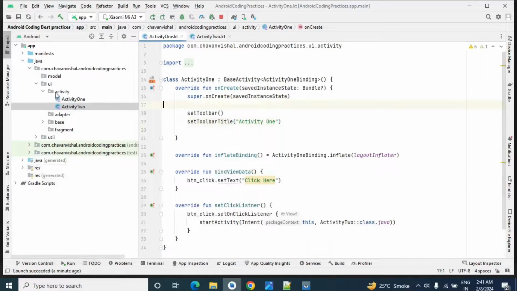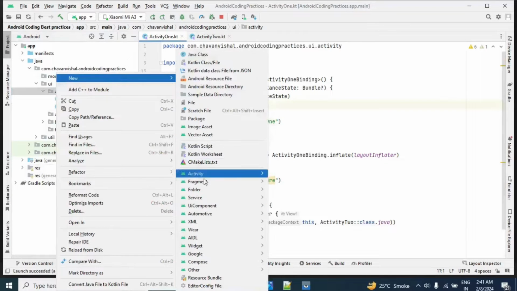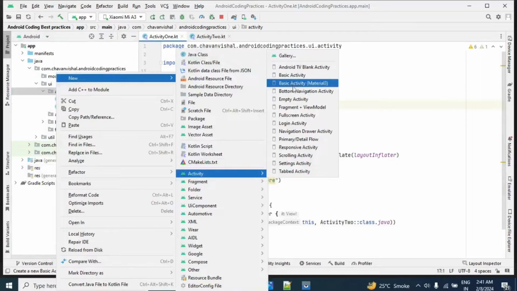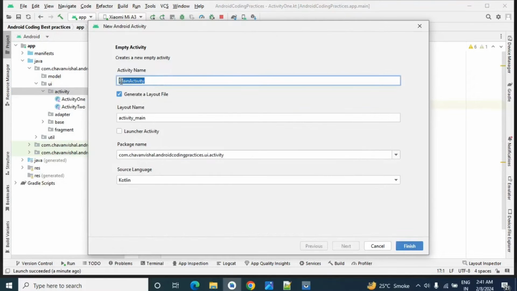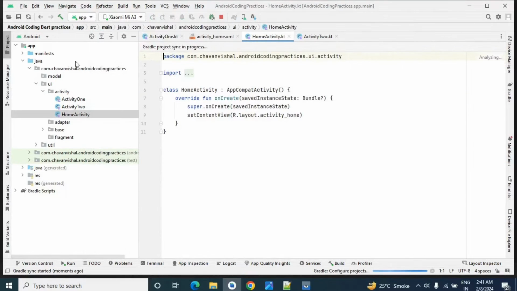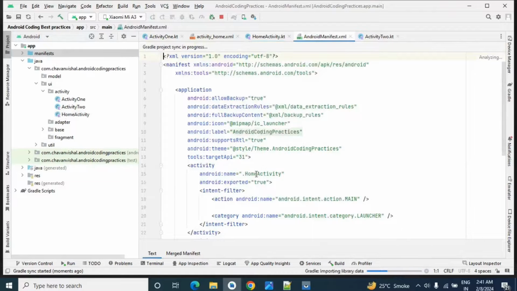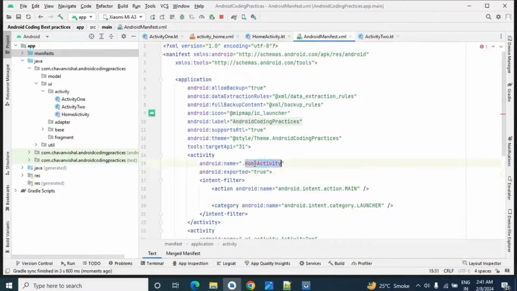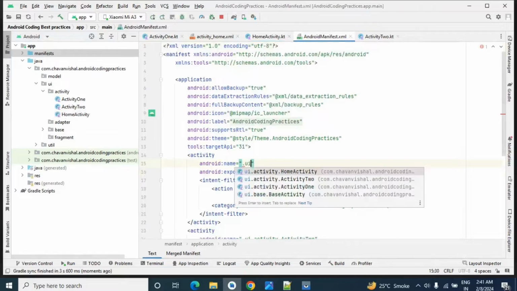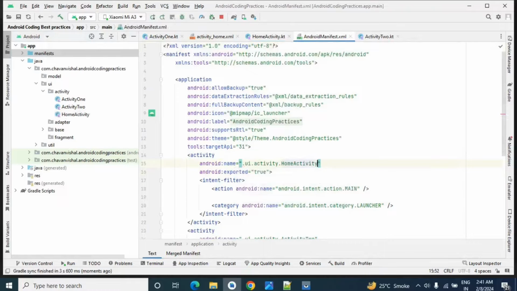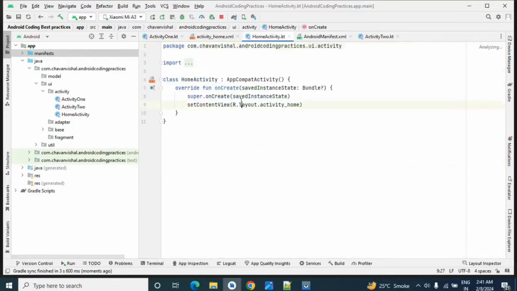Okay, so first let's create a home activity, new activity. So here we will create home activity, and we will set this as a launcher activity, finish. Now let's go to manifest file and just change this path like ui.activity.home activity. Now this is our home activity, XML.